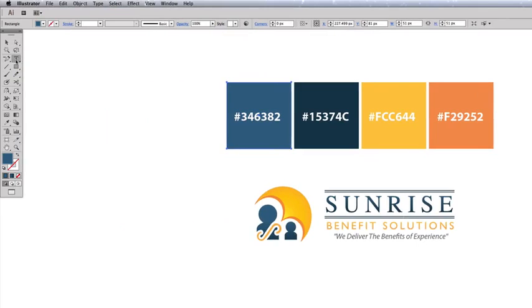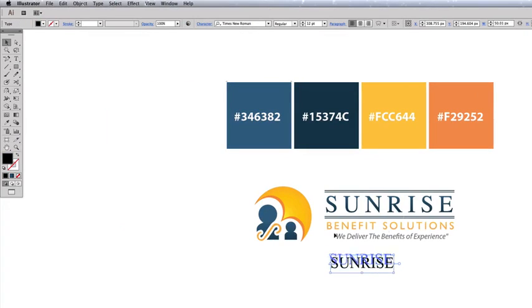First thing we're going to do is come up to our type tool and click right there. We're going to type out the word sunrise and hit escape. Since I don't know the exact size, I'm going to scale this up a little bit, move this down. Okay. All right. So our sunrise word is going to be, say, 18 points, and it's going to be Times New Roman.